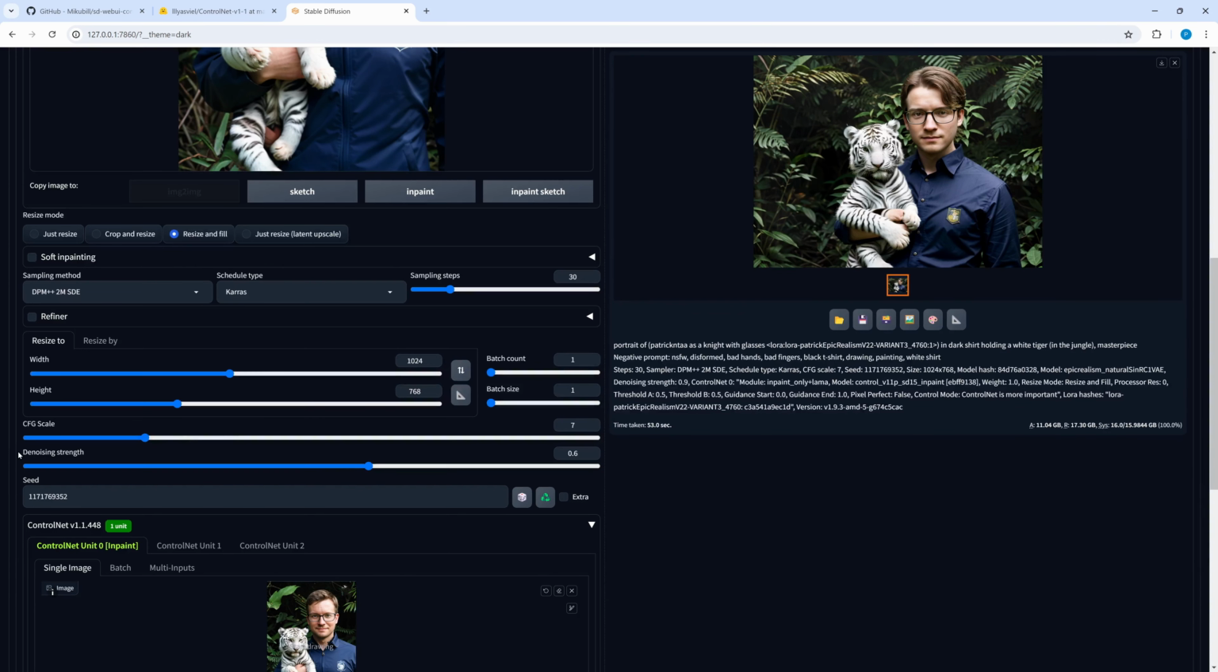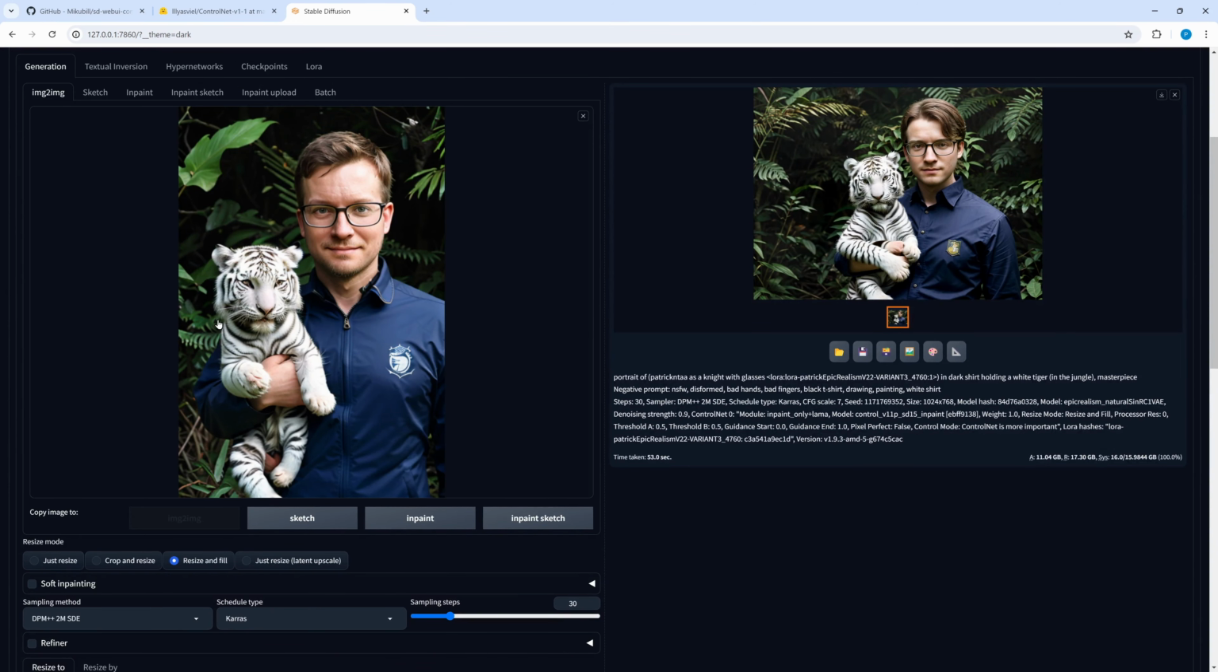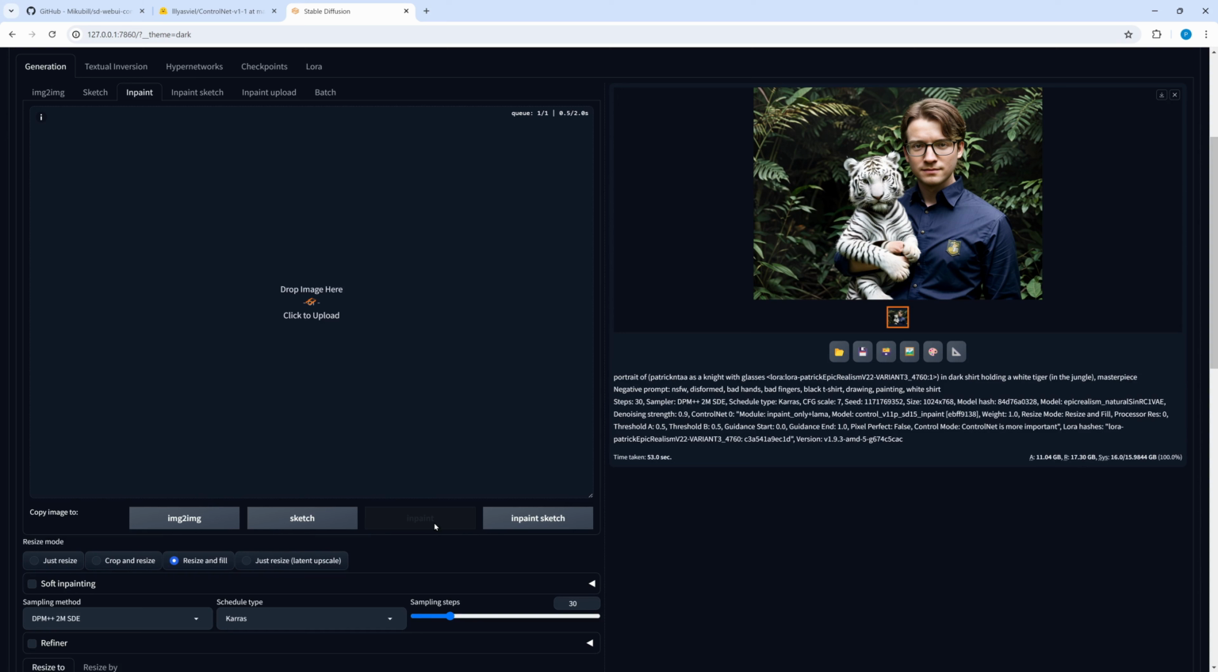So let's move the denoising strength again to 0.9, because now we wanna extend the areas to the left and to the right without changing the original image. First we copy the image to the Inpaint tab.